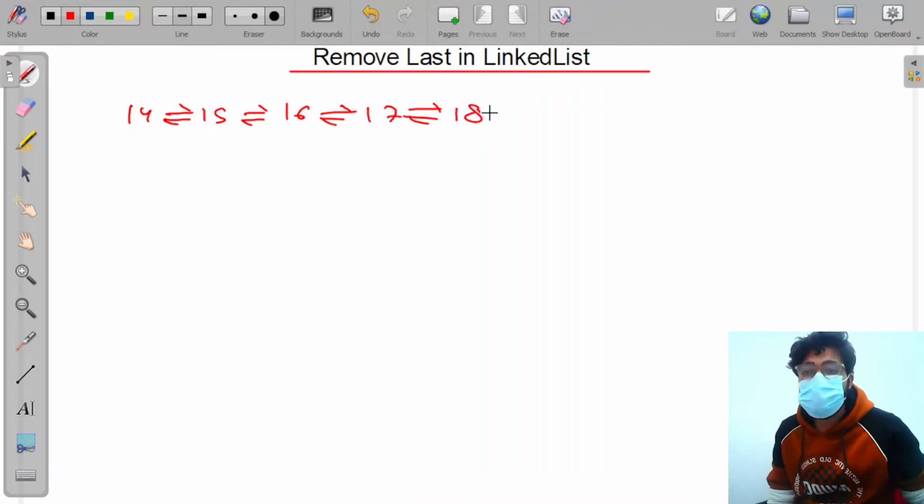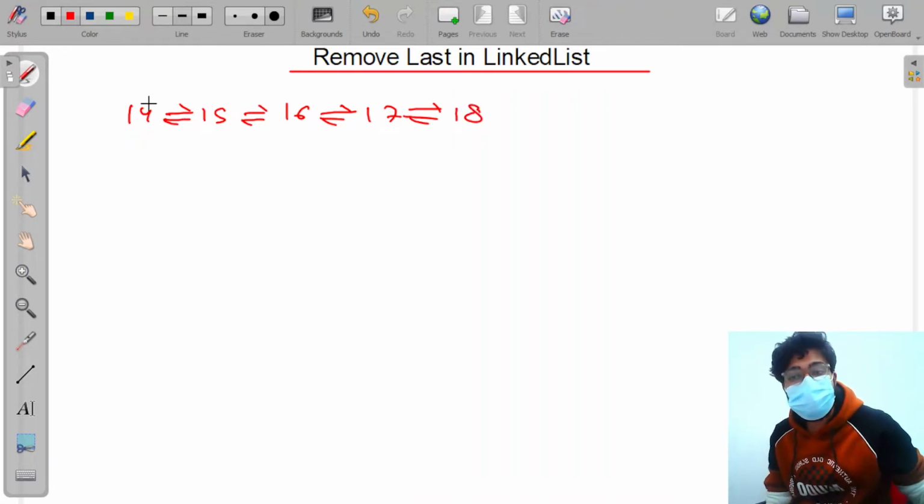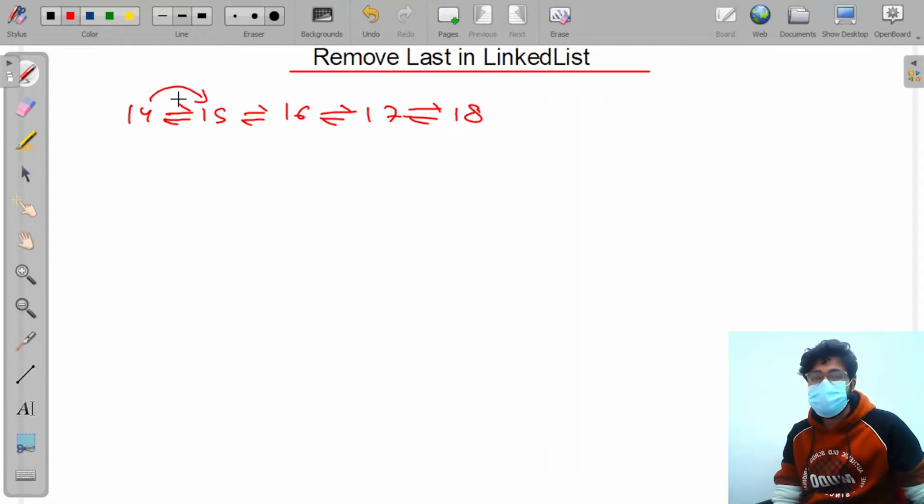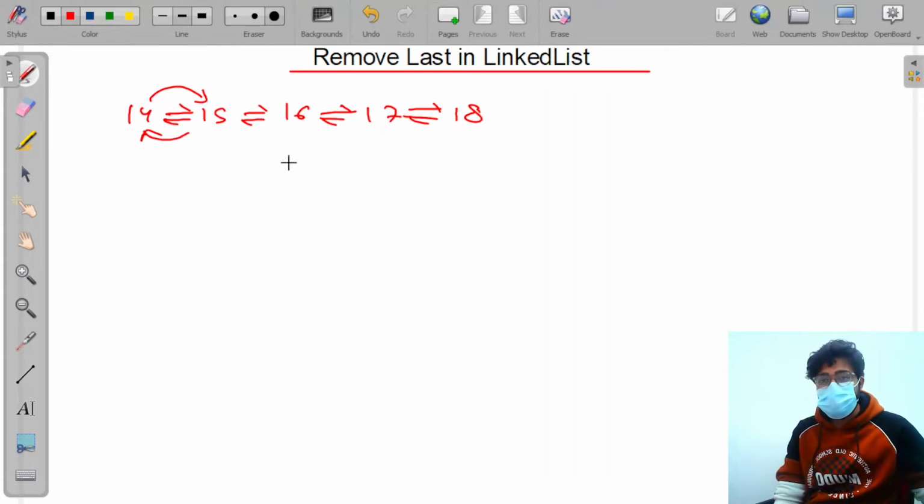You can see here that I can access 15 from 14, right? And I can also access 14 from 15. It is possible here. The only difference between singly linked list and doubly linked list is that I can access both the elements. So now let's understand what our question wants. Here you can see remove last. We want to remove the last element of our linked list, right?